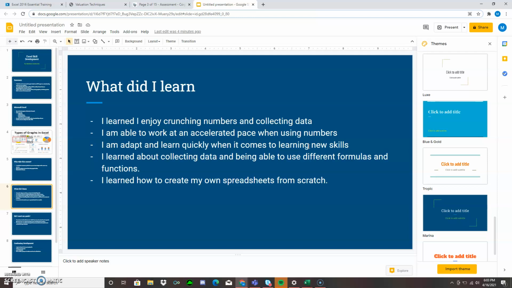I was able to understand the functions and everything pretty easily. It was pretty simple. And I learned about collecting data and being able to use different formulas and functions. I also learned how to create my own spreadsheets from scratch.